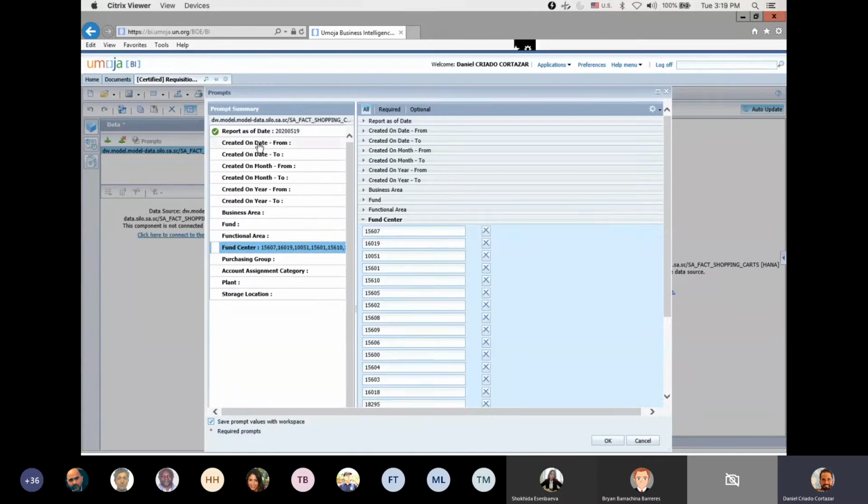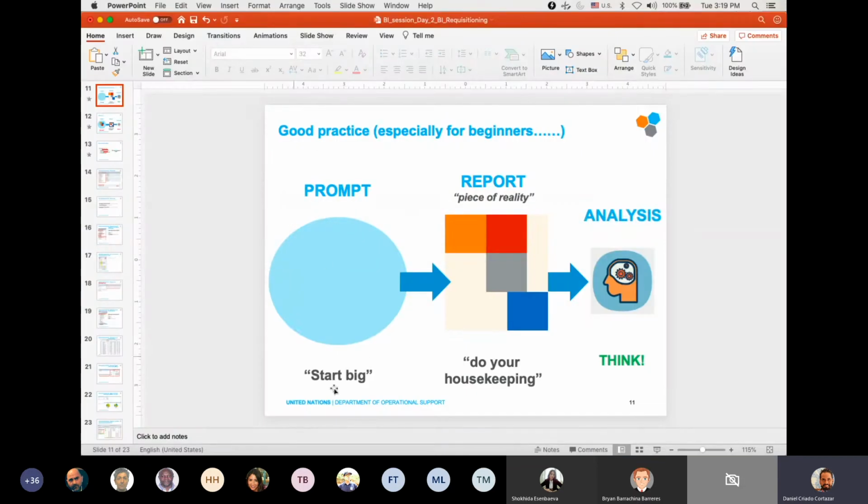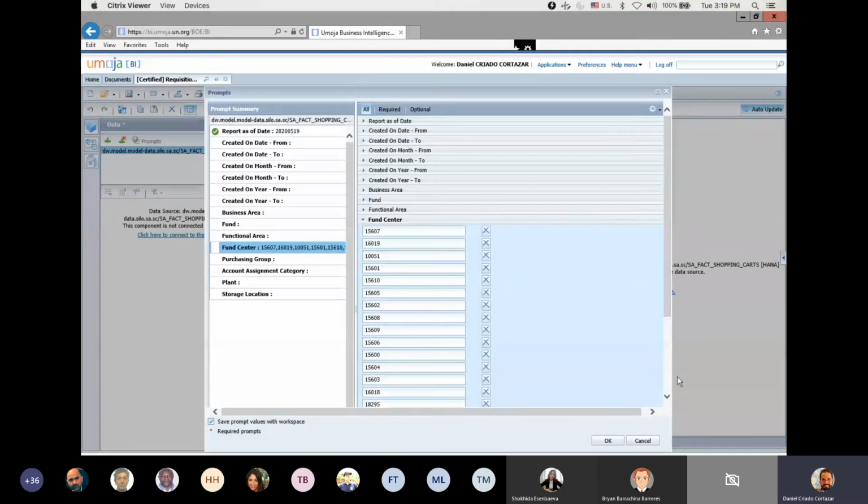The rest, about creation, the dates, funds, business area, functional area, you know what? I don't know them very well. I don't know how they work. So I'm not going to fill in anything. Why? Because I am a beginner and I want to start big with a lot of data in my report. And from there, I will start cleaning up my report. So I click OK.